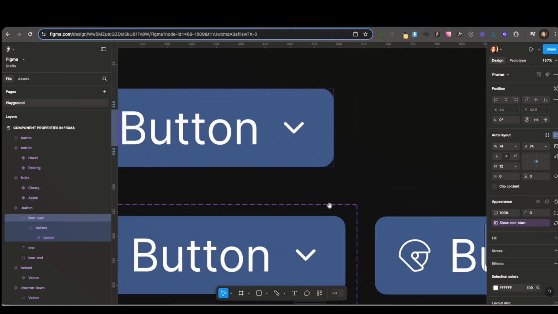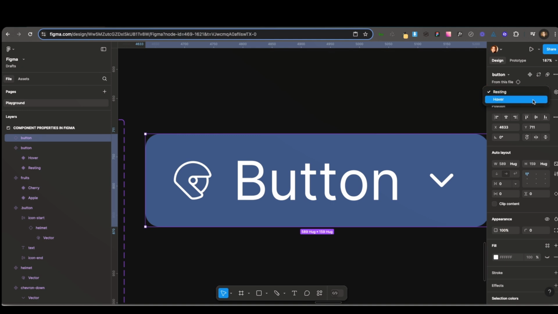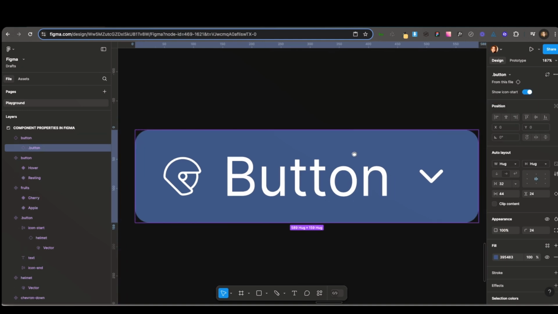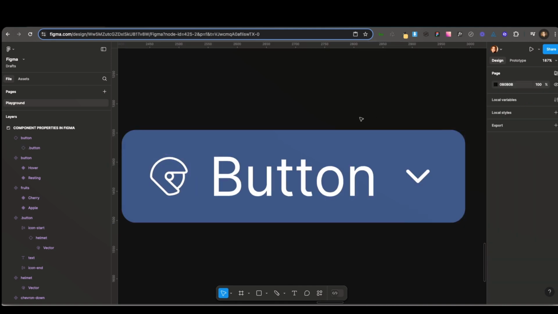Now, in order to test it, make sure everything's registering, I'm going to click once, and that's going to give me my variance, hover and resting. And then I'm going to double click to get into that master where all the properties live. And I can see that my icon toggle is living and breathing just fine.